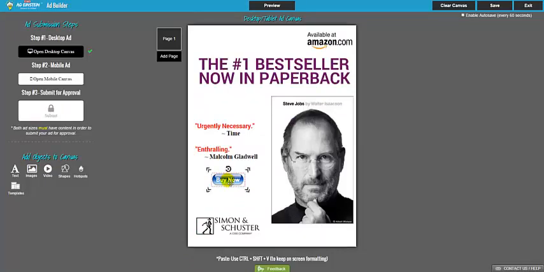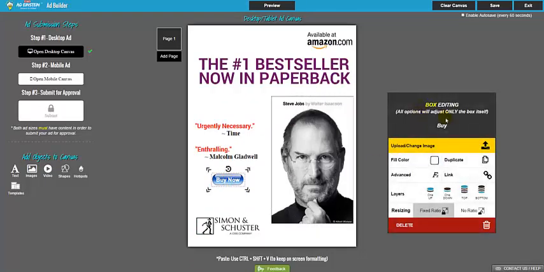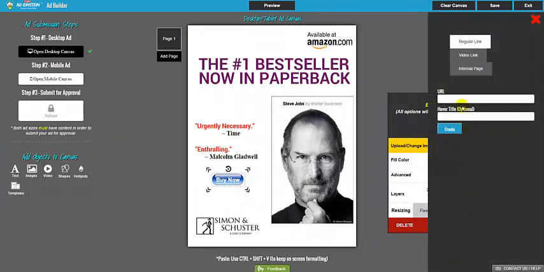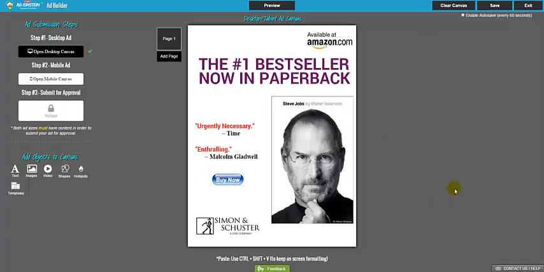Now this button, if I click it, you'll see that there's box editing over here. So now I can add a link. I'm going to click the link. What's the URL? I'm just going to paste it. I'm going to tell it is a regular link, a video link, or an internal page link, which is part of our infinite pages format. It's a regular link. I don't need a hover title for this. I could put something when you hover over it, but I'll click just create for that.